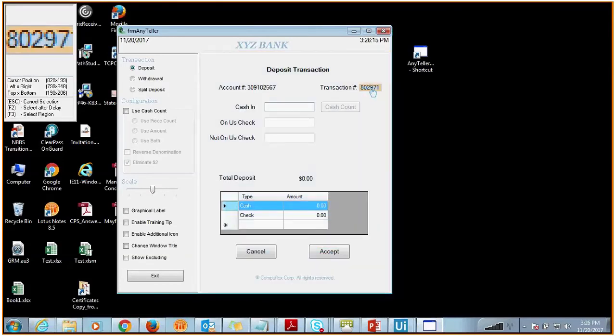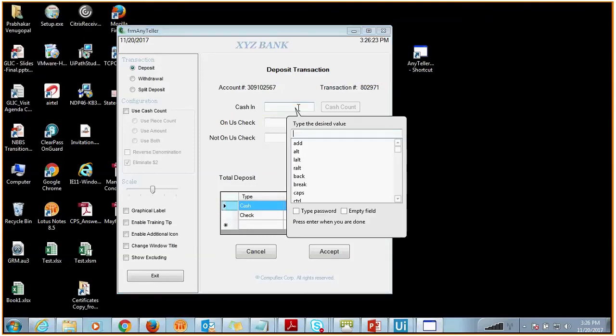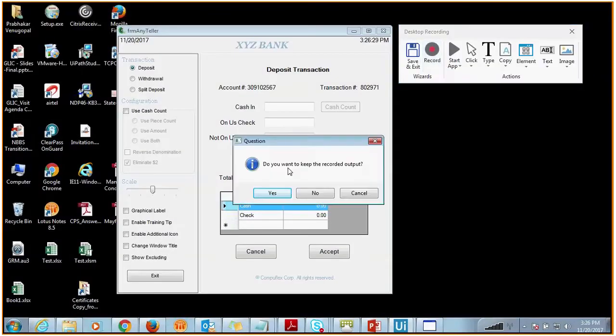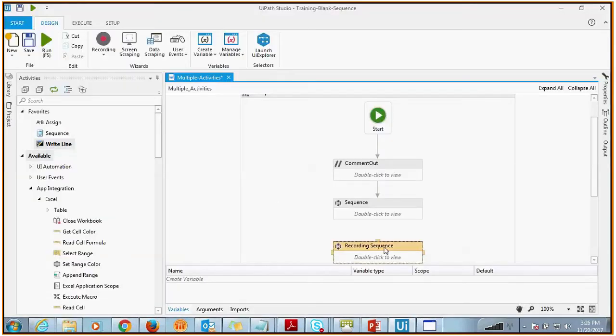Then this is the transaction ID, right? I can capture even this also. So click on this. Okay, this is the transaction ID. This is the next transaction I'm starting. If you are done, you can press escape and escape again. It will say press escape twice, and it will ask if you want to keep this recording output. You say yes. So this is a recording sequence.